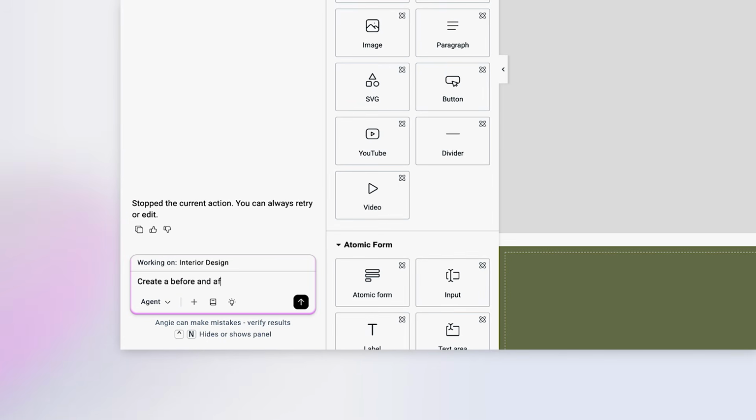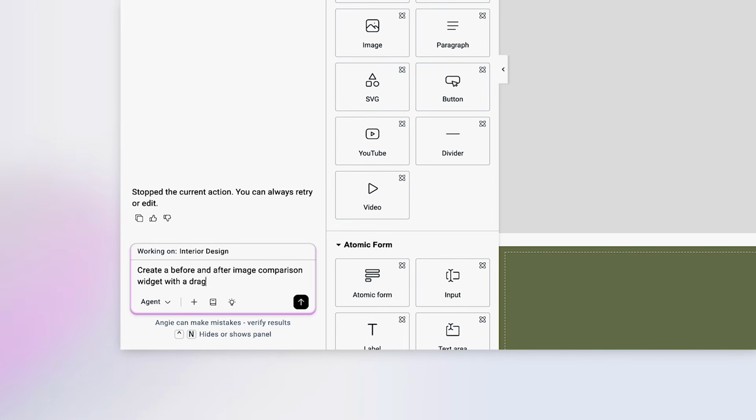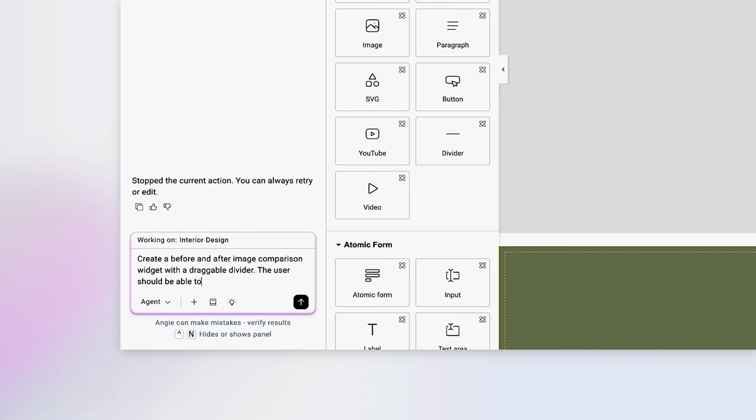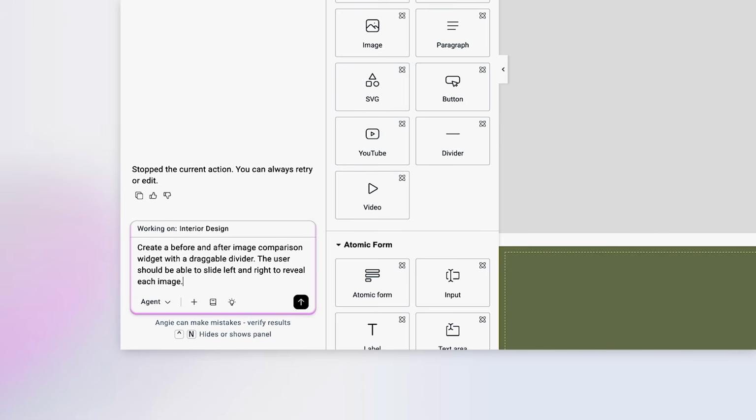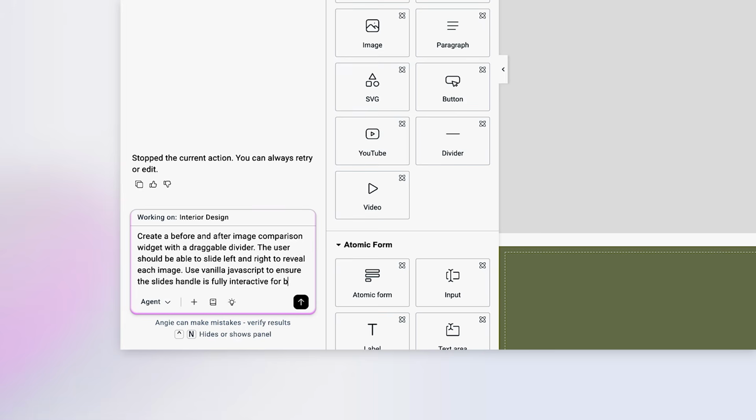Create a before and after image comparison widget with a draggable divider. The user should be able to slide left and right to reveal each image. Use vanilla JavaScript to ensure the slider's handle is fully interactive for both mouse and touch events. Include text labels for before and after, overlaying their respective images, and rounded corners for the main widget.